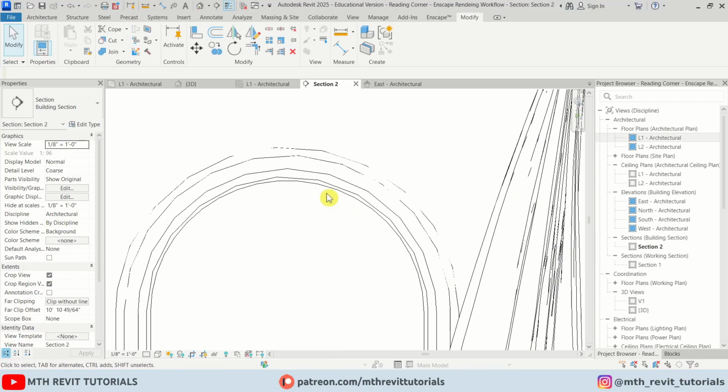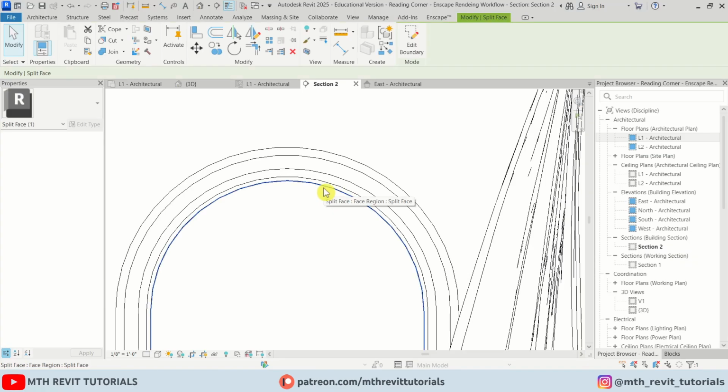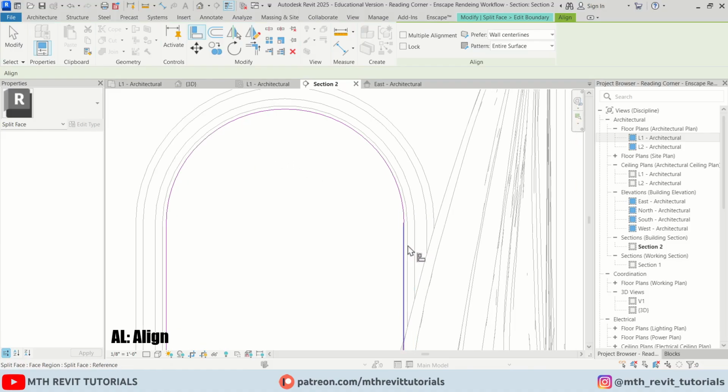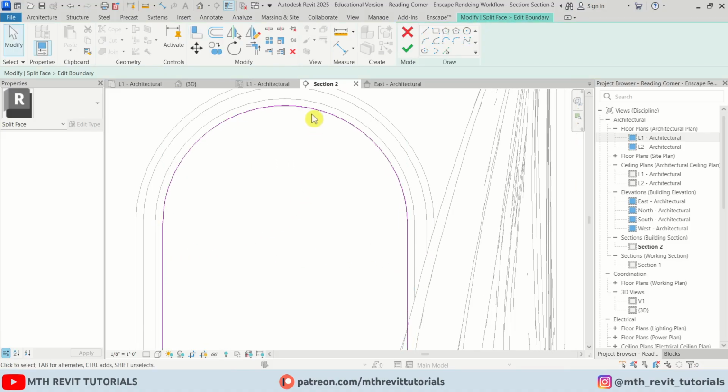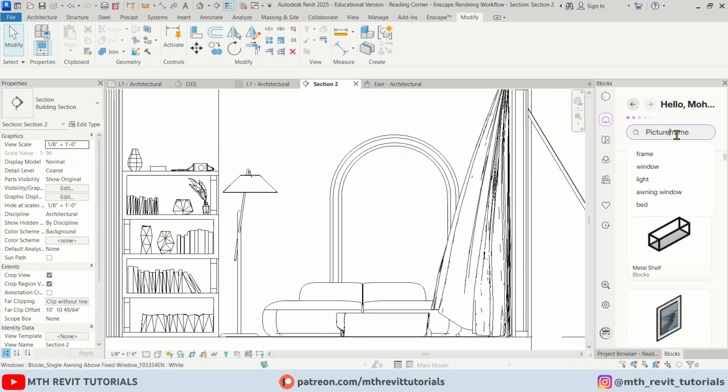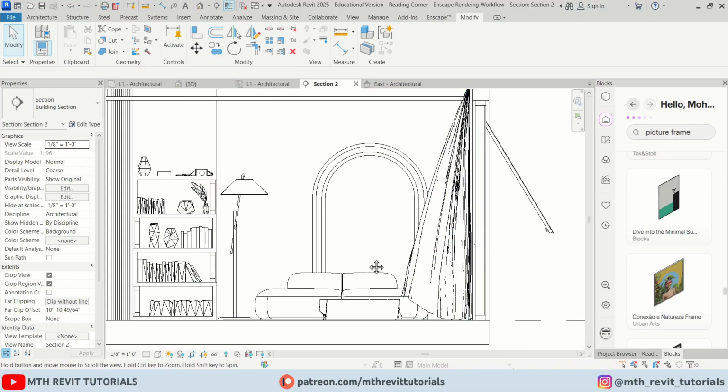As you can see, we have this edge showing up here. We just need to select that and click edit boundary. I'm going to use align, and we'll just align the vertical lines and the arch will automatically update. Now I will quickly add a picture frame on this arch niche from the blocks plugin.